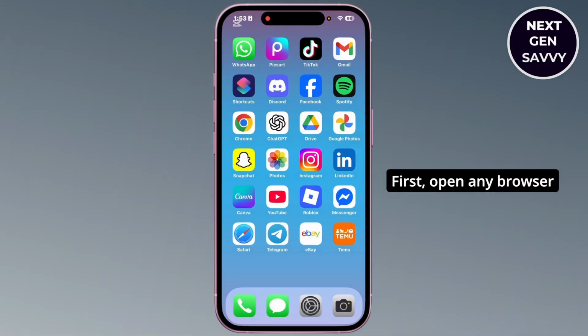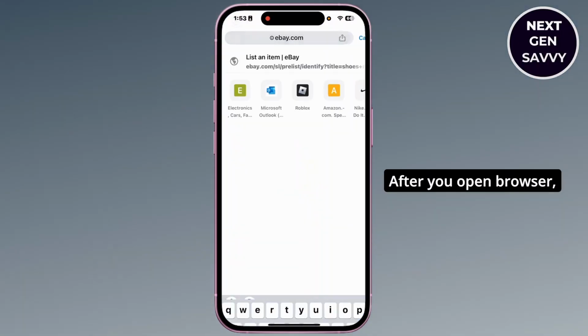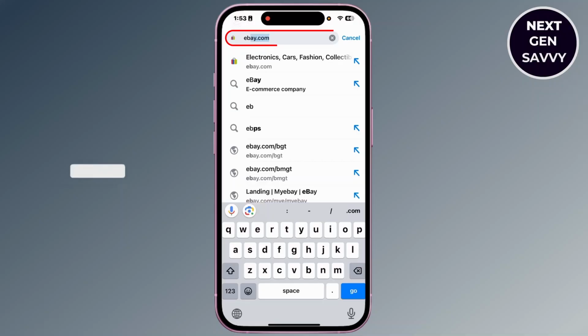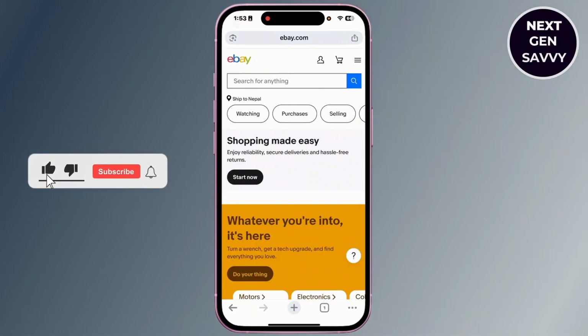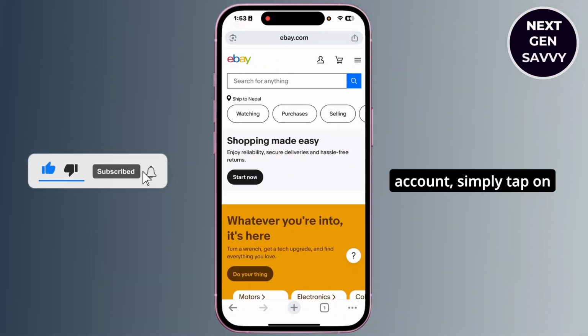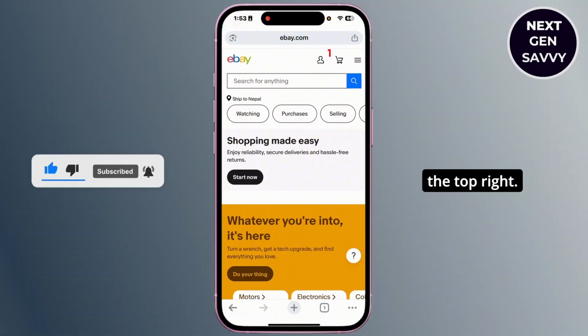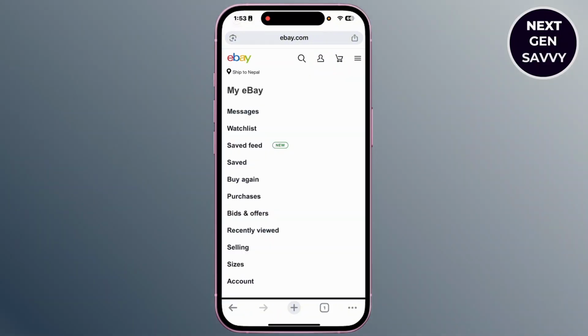First, open any browser on your phone. After you open the browser, in the search field, search for ebay.com. After you are in your account, simply tap on your profile icon at the top right. From your profile section, tap on Selling.